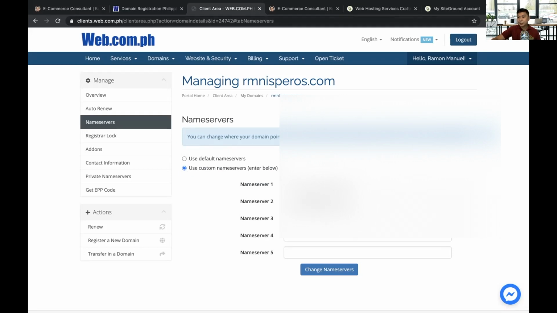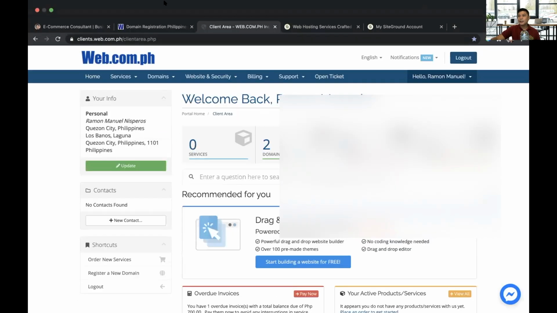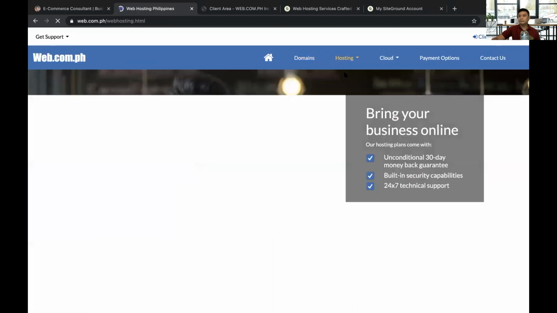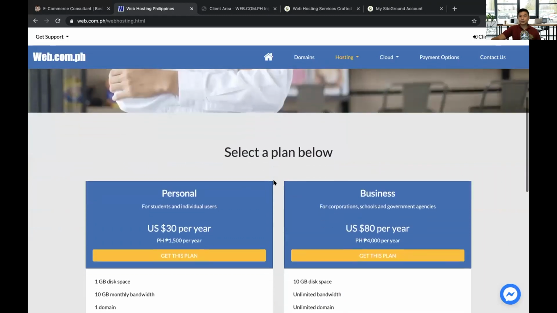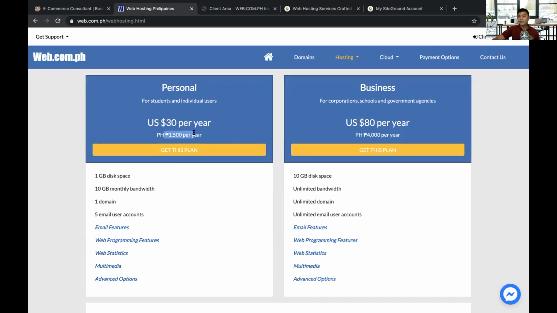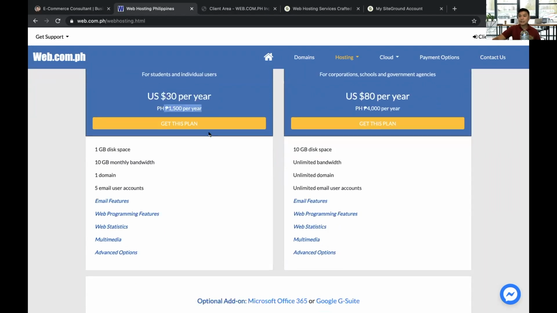So, name server. Yan. So, saan makukuha yung name server when you buy hosting plan? So, dito, meron ding hosting tong web eh. Ayan, meron siya. Web hosting. So, web hosting, they would host the content of your website. So, yan siya, 1,500 per year. Mura naman siya. Pero may kita nyo yung space dito. Medyo maliit siya. Yan. 1 domain, 5 email user accounts.